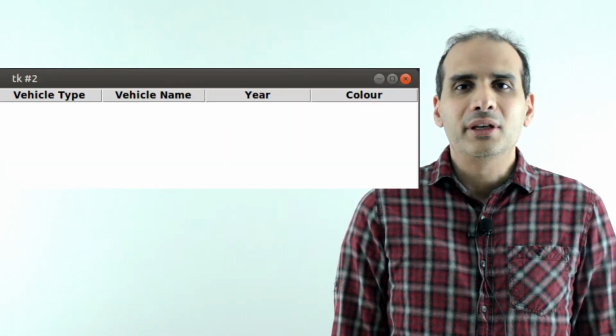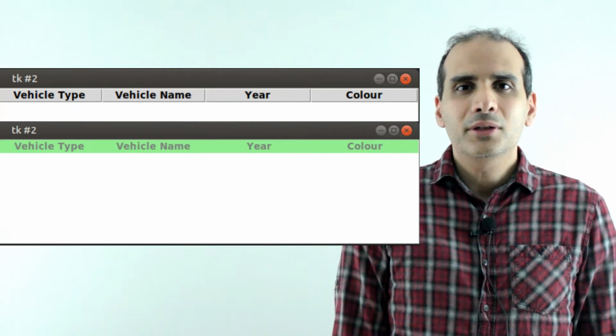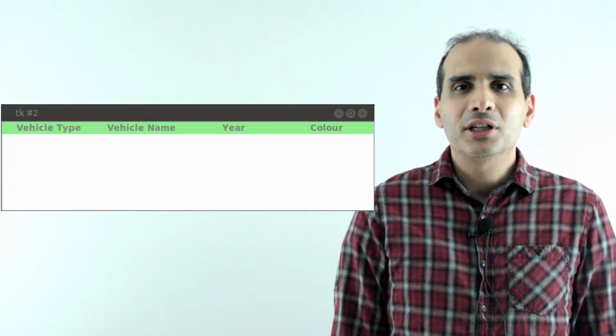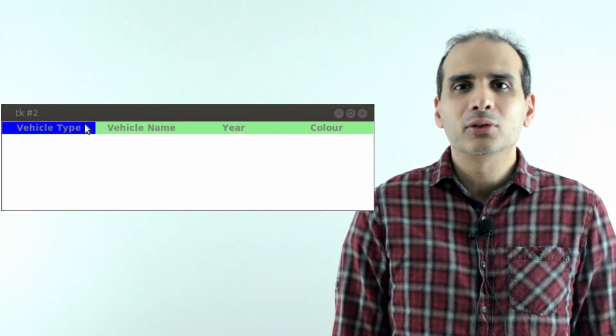The Treeview widget lets you customize the colors of the heading. For example, you can make the heading go from this to this. I'll show you how to change the colors of the heading in a Treeview widget. I'll also show you how to change the color when the mouse pointer hovers over the heading. Join me as we further explore the Treeview widget in Tkinter.